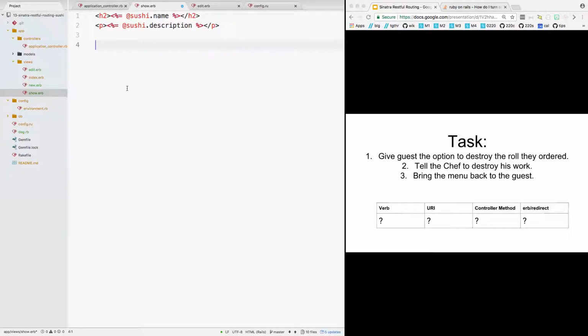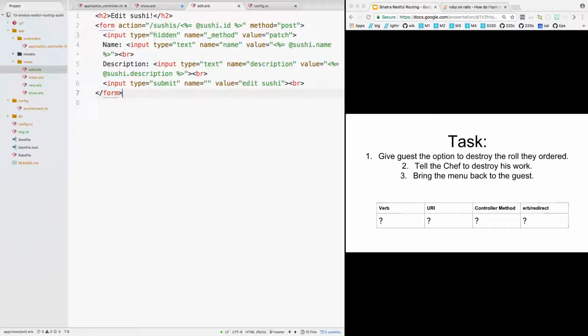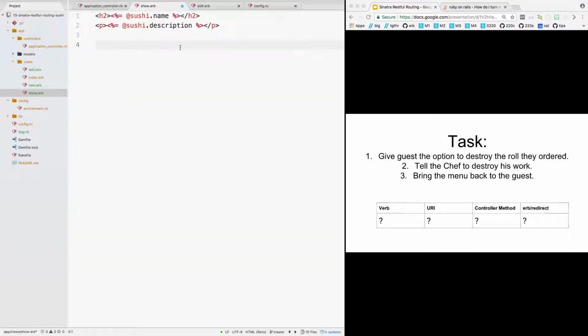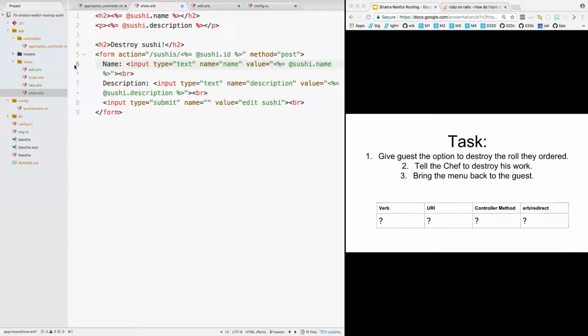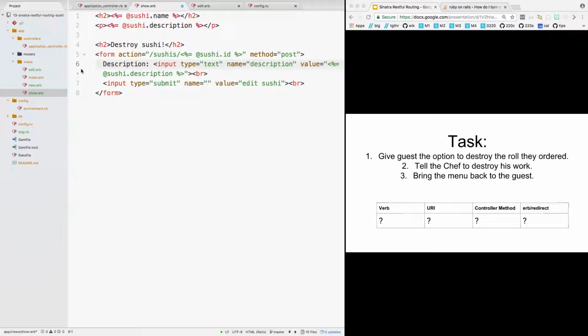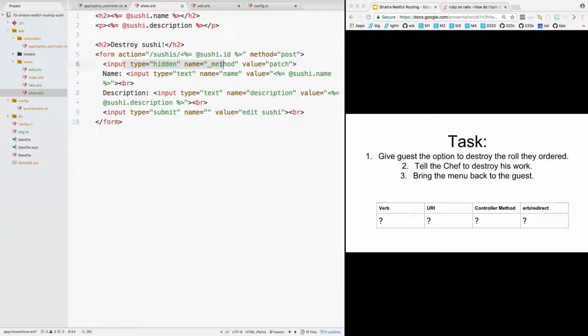In fact, we could steal this form. It's a little much, but we can do it, whatever. So now I'm going to steal this form. Inside the show, I'm going to make a new form that says destroy the sushi, okay? And I don't need inputs, right? Go away input. Nope, don't need that. Wait. Yes, I did need that. Hold on a second. I still need this one, and how is this going to change? Delete, okay? I don't need a name or description.